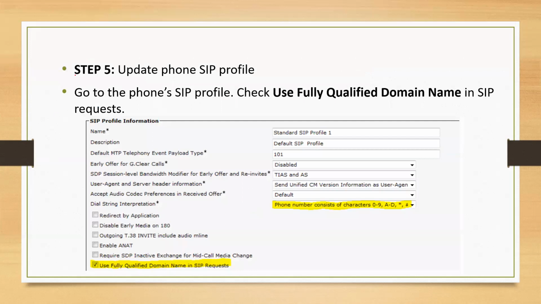Then we have step 5, which is update phone SIP profile. As I believe you already know, if we are working on SIP, we need to create a SIP trunk as well. Under the SIP trunk, you would have a SIP profile as well as a SIP trunk security profile. What you need to update in the SIP profile is this: you can go to the SIP trunk, or instead, you can go to the SIP profile, which is a part of that particular SIP trunk. You can go to the phone SIP profile.